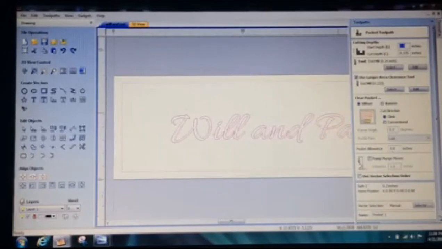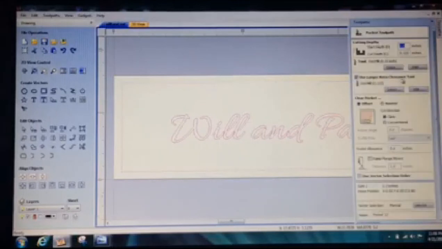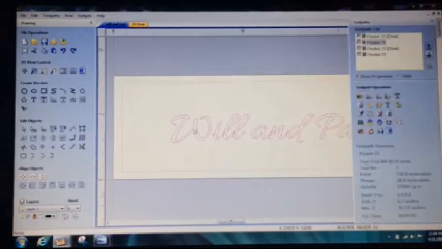And right here's where you're going to choose how deep you want to go. I think I chose, let me see. On the first one, I chose 0.125 on the cut depth. I'm using an end mill, and for the larger area clearance tool, I'm using a 0.125, basically a 1/8 end mill. Then you calculate, boom.